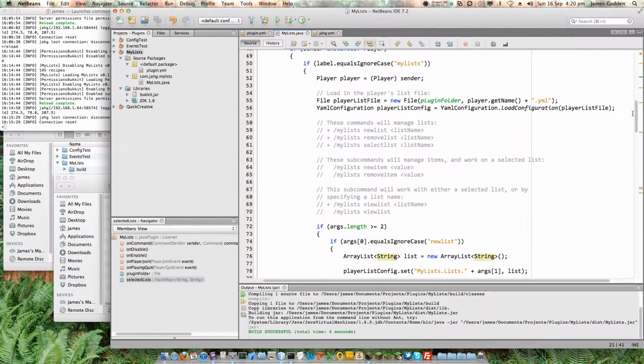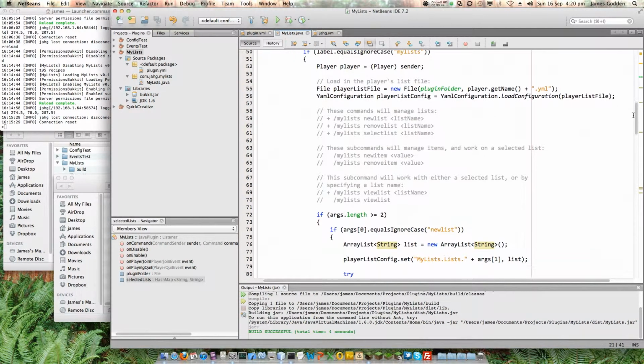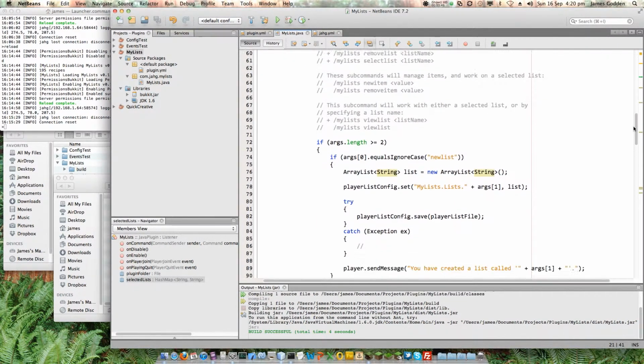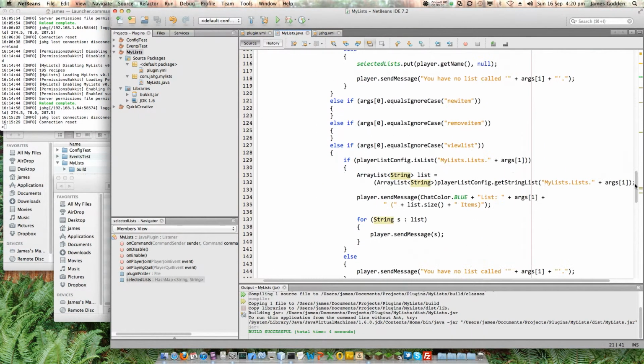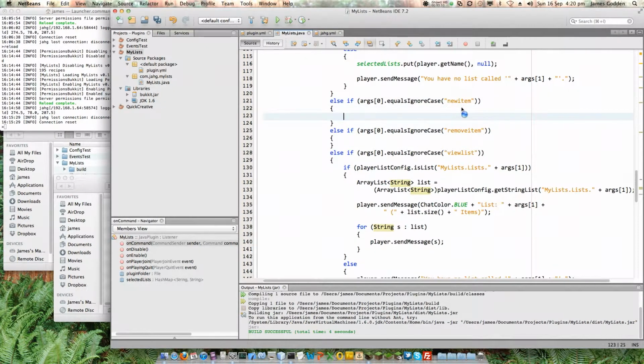Now, the command we're going to work on today is new item, and I've already got the framework set up down here somewhere. Here it is. There's quite a bit to this. The first thing we need to think about is, have they got a list already selected? And if so, is it a valid list? There are two parts to the decision we're making here, so let's deal with the first part first.